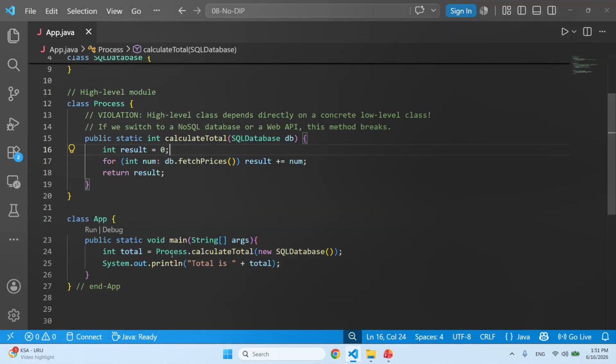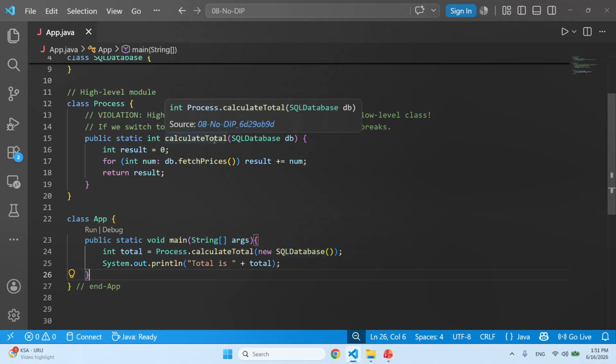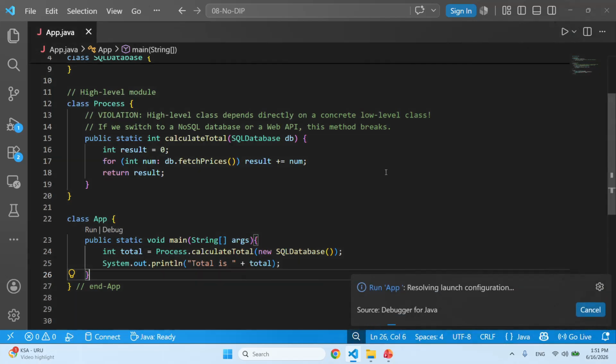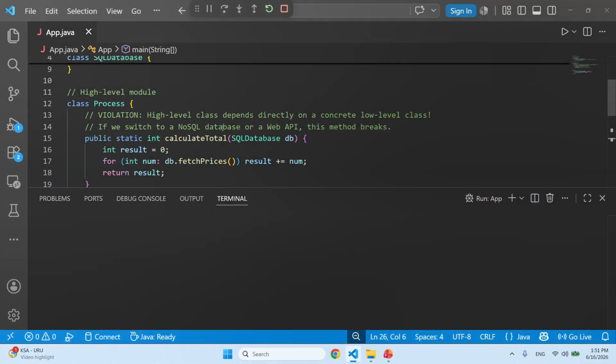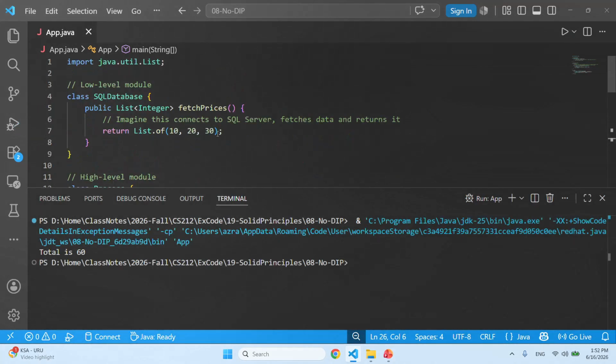And so this is the main method. I am calling the calculate total method of the Process class by instantiating a SQL database object and injecting this database object into the calculate total method. Remember, this is called dependency injection. So if I run this, I'm going to get the sum of all the values that the SQL database provides, which is 10 plus 20 plus 30, which is 60.